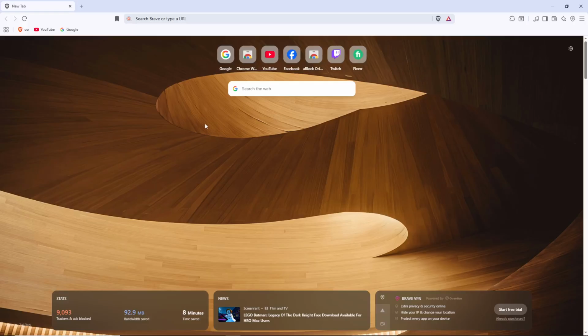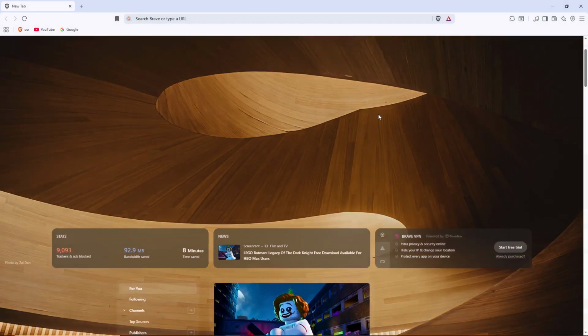Hey everyone, today I'm going to teach you how to fix Facebook not working on Brave browser. Without any further ado, let's get started.